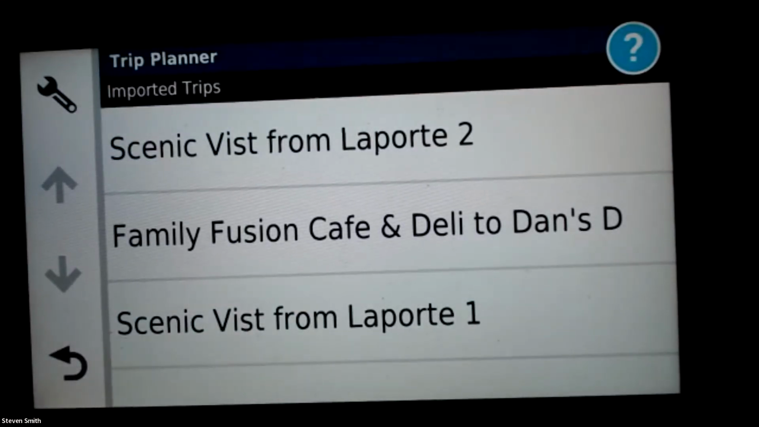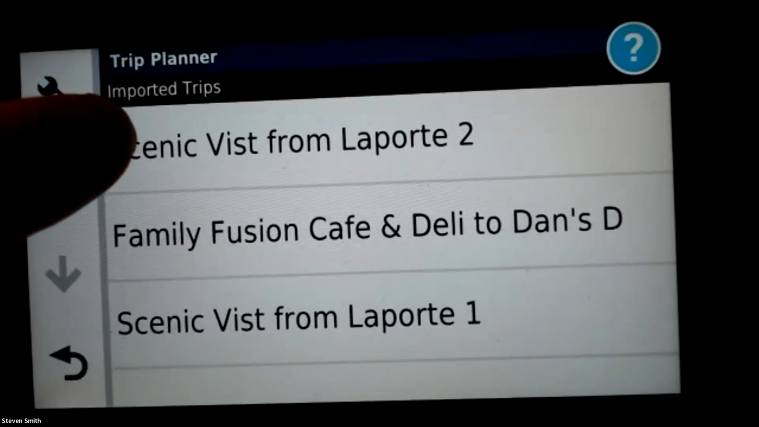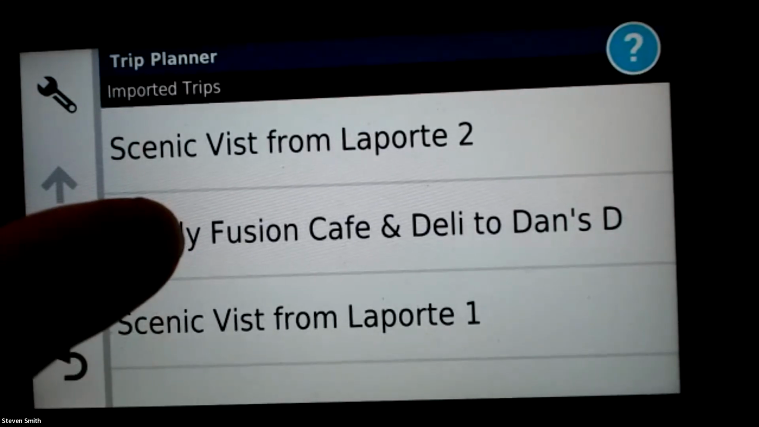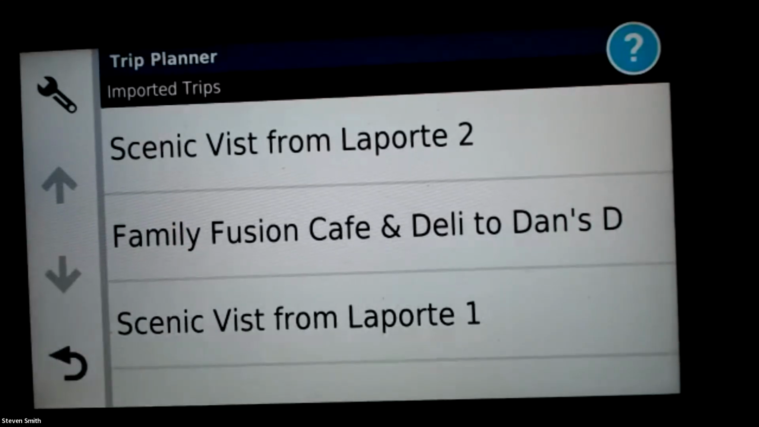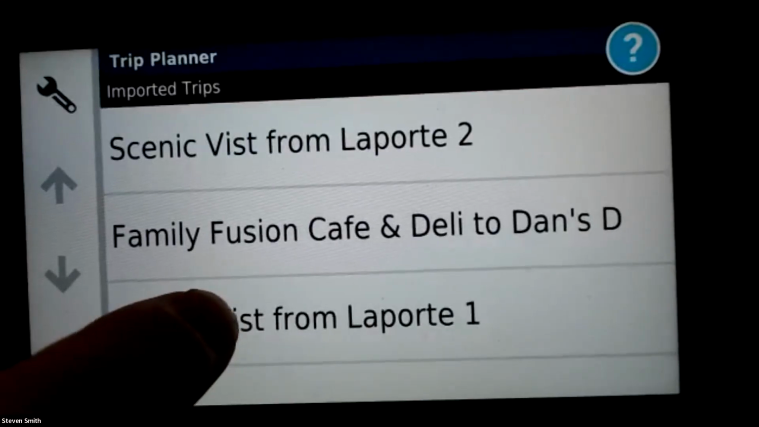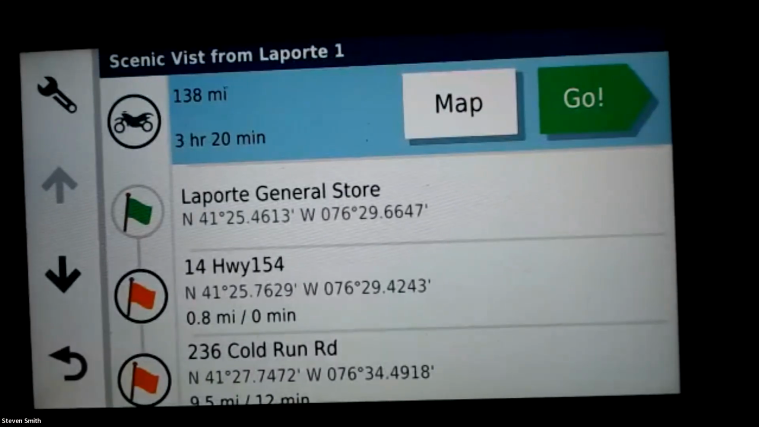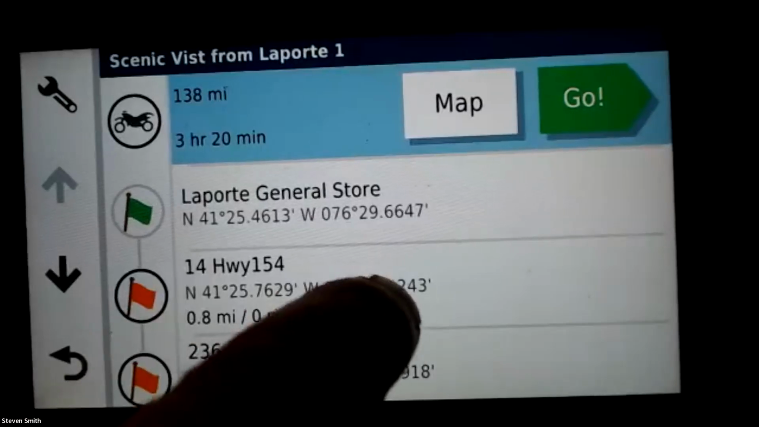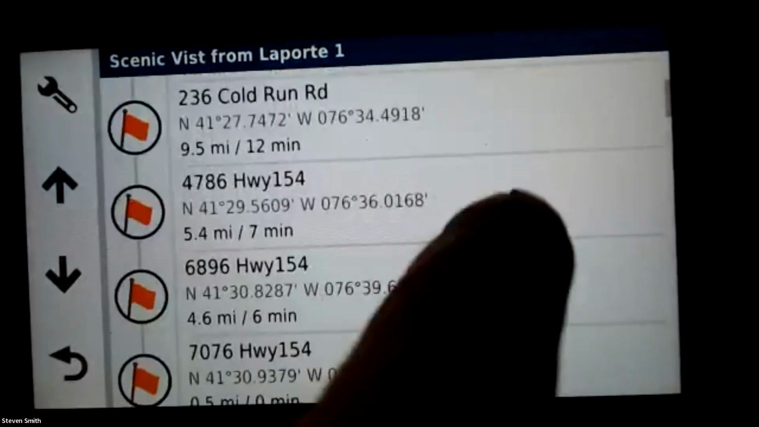And we'll see. There's Scenic Visit from LaPorte 2 and 1, and that's a route that was already on my GPS. So if I want to run it when I'm out there, I would click the first one because that's the first part. It's coming up. It shows me information so I could scroll through and see all the points.